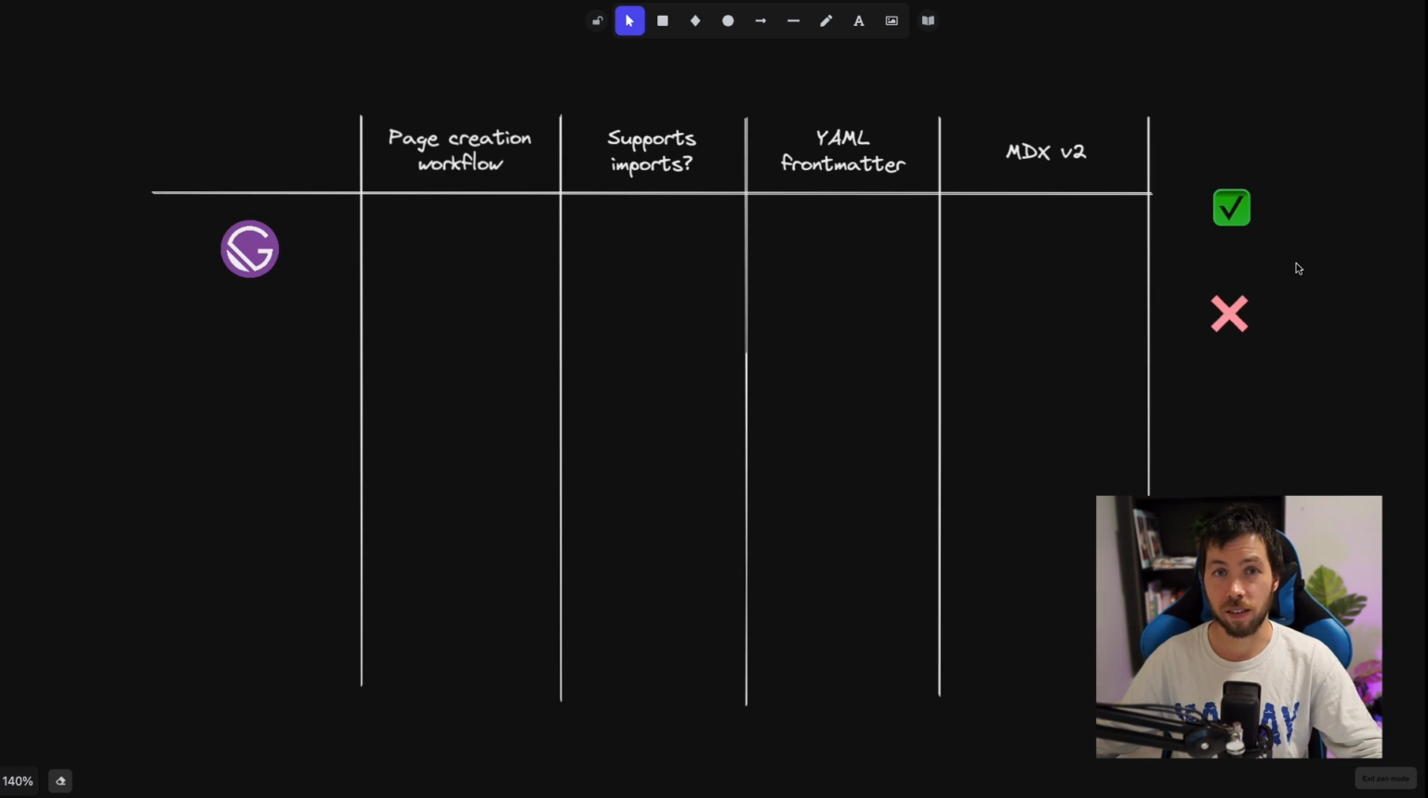Let's start with Gatsby. Their official plugin, Gatsby Plugin MDX, requires very little configuration and checks all the important boxes for me. At the time of recording, MDX version 2 support in Gatsby is still in development, but I've tested out the release candidate and it works really well. And once that drops, it'll be the cherry on top of an already great MDX implementation.